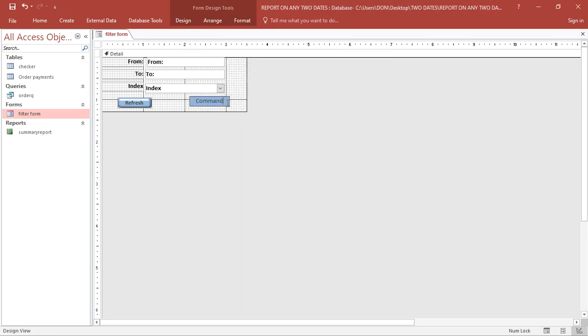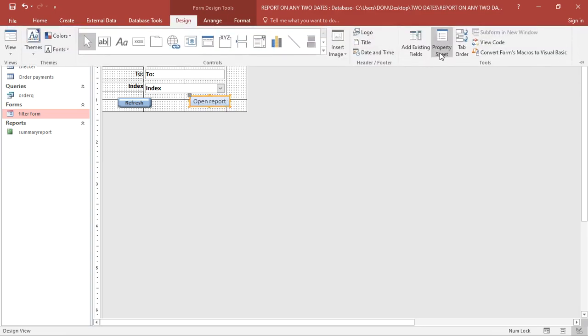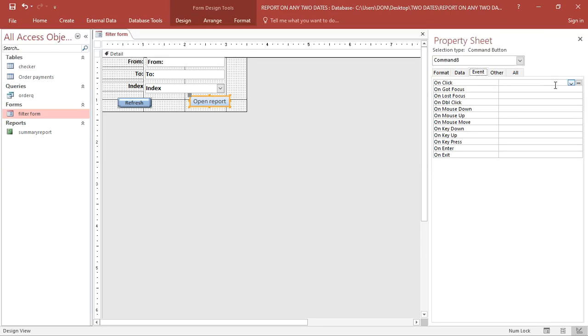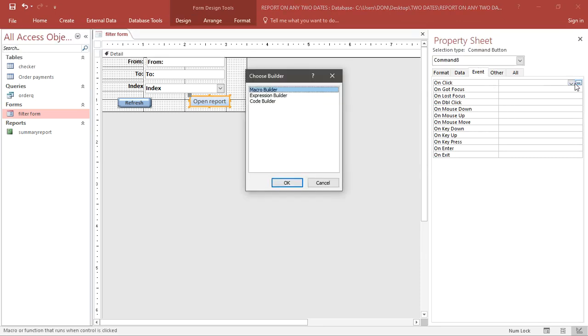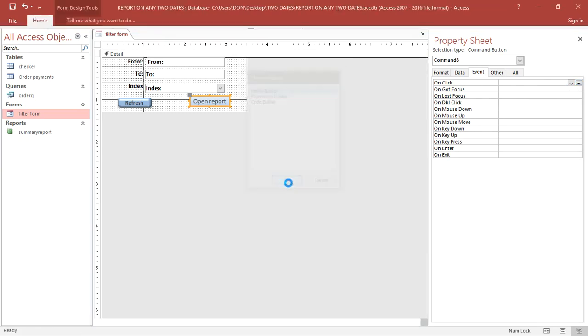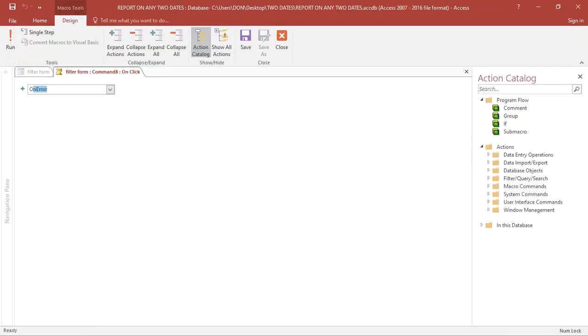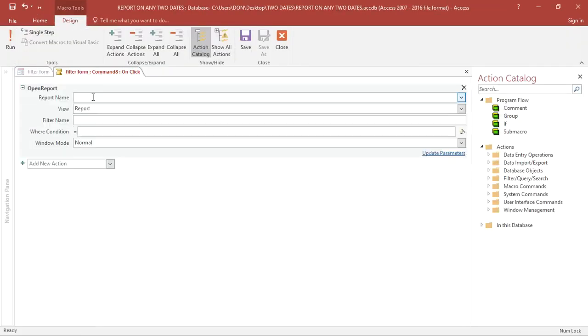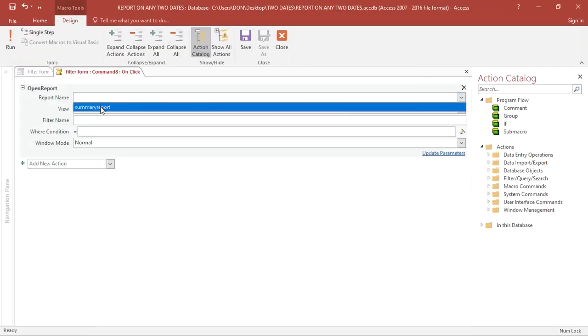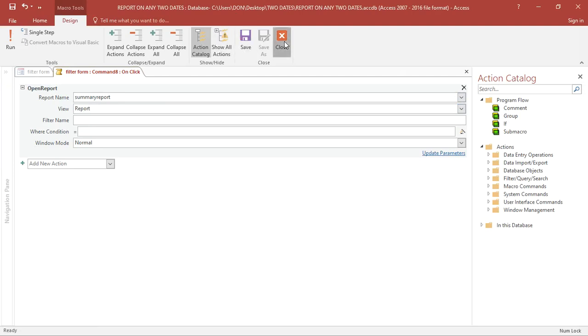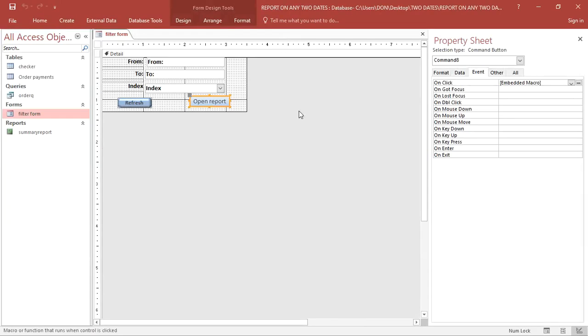Here type open report, then go to properties of this button, go to property sheet, then go to event, on click hit the 3 dots, then go to build macros, and then here type open report. Choose the report, again summary report, save it and close. So once you are done with that one, you can just test whether that one works.